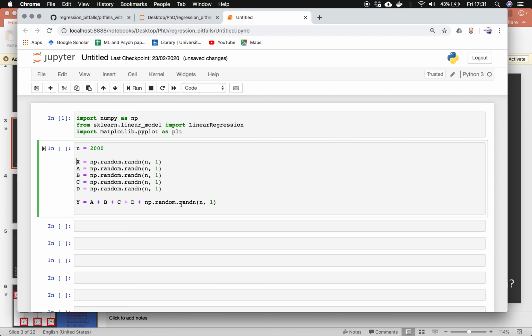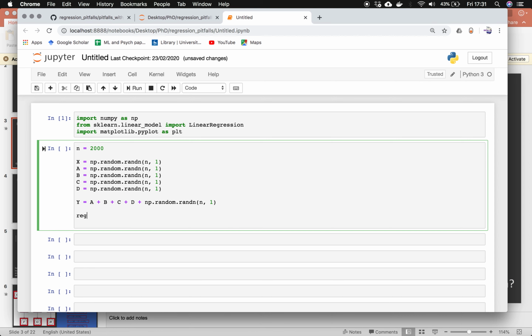You can play with that. And I'm going to create an object. If you're not into Python, don't worry about that. But I'm basically going to create a linear regression algorithm, and I'm going to fit it to x, the input variables to my linear regression, and y.